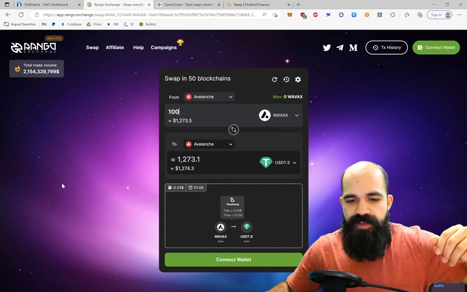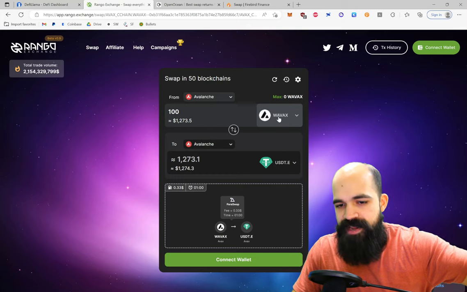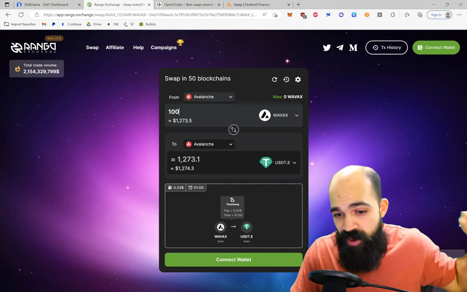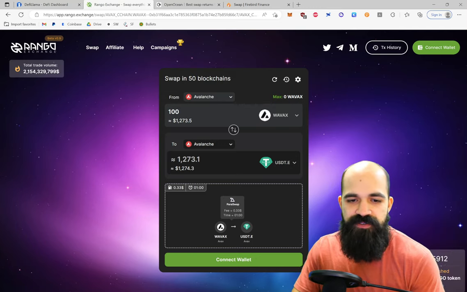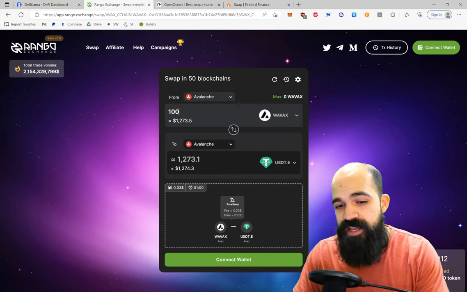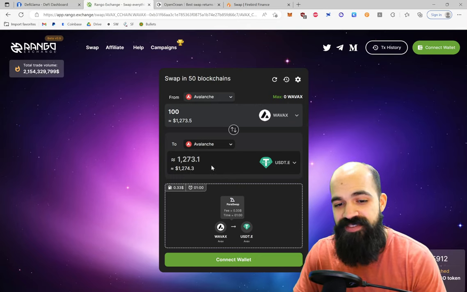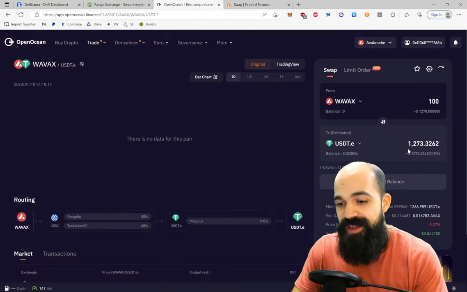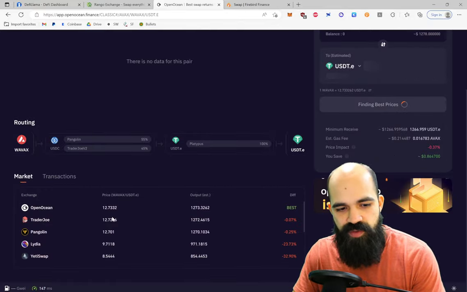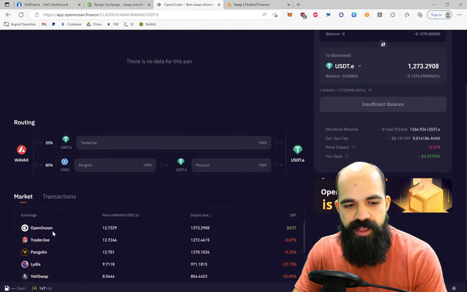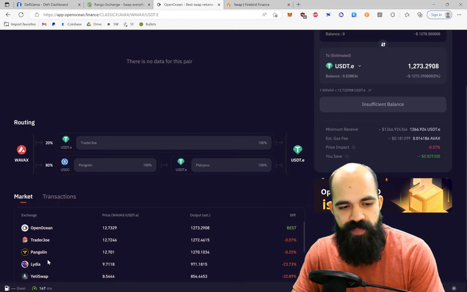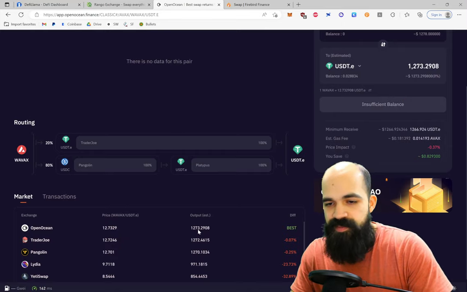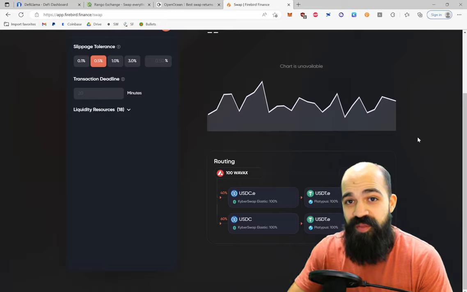So let's say that we're trying to swap 100 wrapped AVAX to USDT.e. You can see that Rango is going to route that swap through Paraswap and convert that 100 wrapped AVAX into roughly $1,273. If you used OpenOcean, however, they're going to convert it into, well, the same amount. However, they're not going to be using Paraswap. They're going to be using their own liquidity. They could have used Trader Joe, Pangolin, and Lydia, who they've also looked at, but they've determined that they have the best output themselves. Firebird is not going to route through either of those other options.